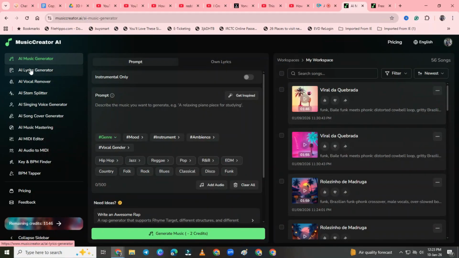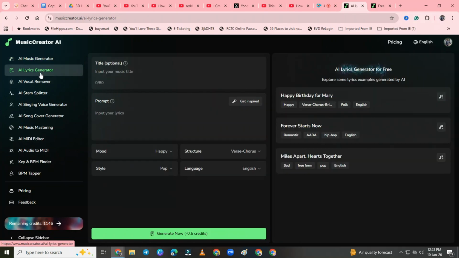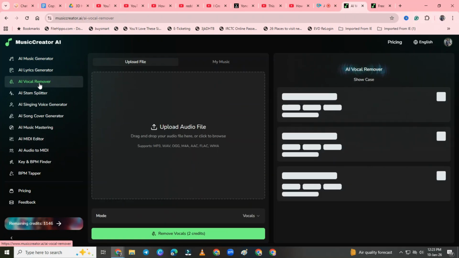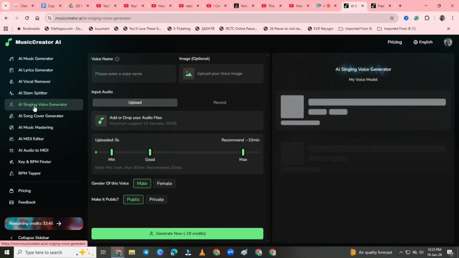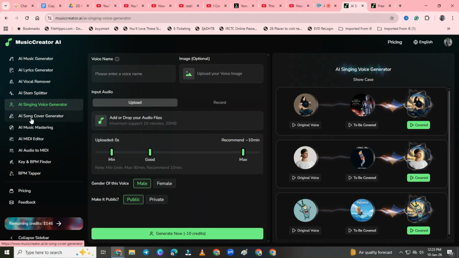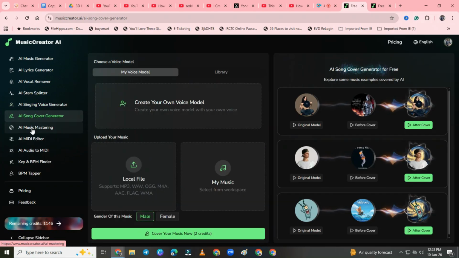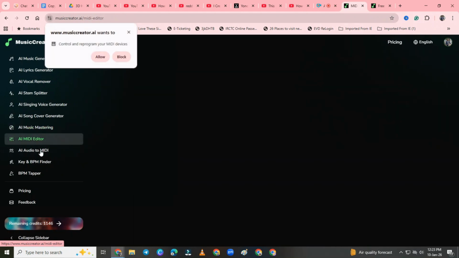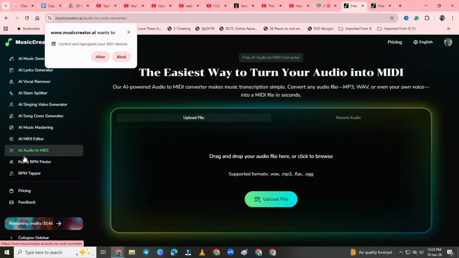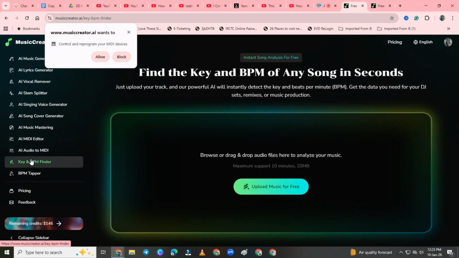Before we start creating, let me give you a quick tour of the interface. On the left side, you've got all your tools. AI Music Generator, the main tool for creating music. AI Lyrics Generator, creates lyrics for you. AI Vocal Remover, extracts vocals from tracks. AI Stem Splitter, separates instruments. AI Song Cover Generator, creates cover versions. AI Music Mastering, polishes your tracks. AI MIDI Editor, for more advanced editing. Audio to MIDI, converts audio files to MIDI. Key and BPM Finder, analyzes tempo and key. BPM Tapper, manual tempo finder.